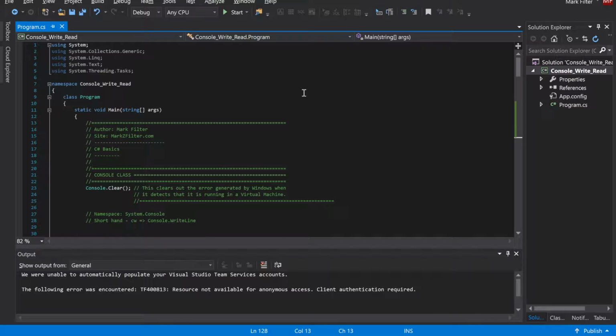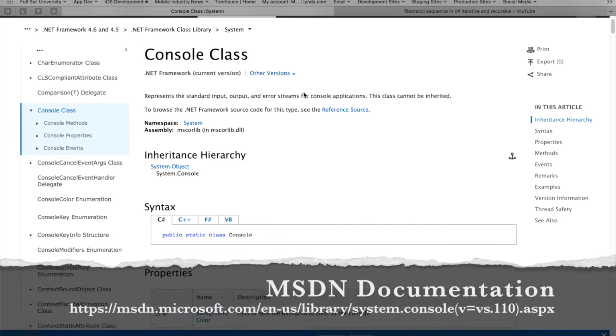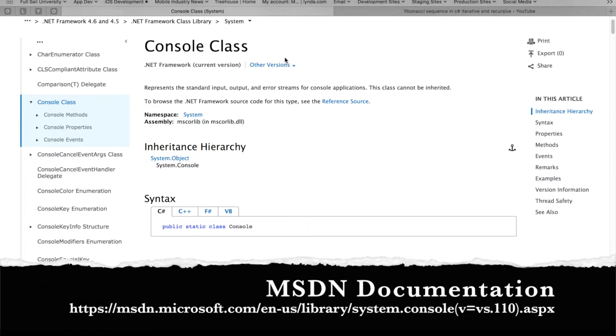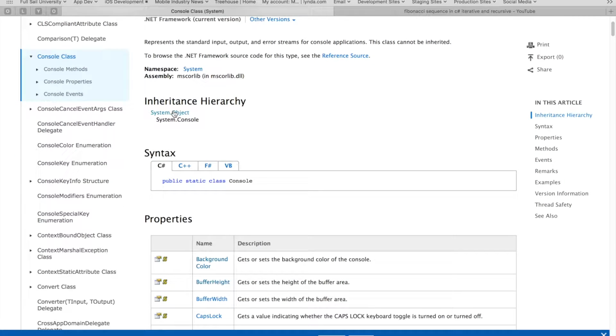Before we get started here, let's take a look at the documentation provided by Microsoft. So as you can see here, we're at the console class. And if we look at the inheritance hierarchy, the console class inherits from system.object. Pretty much every object that is able to be instantiated, where you take the blueprints from the class and you build an object, inherits from the object class.